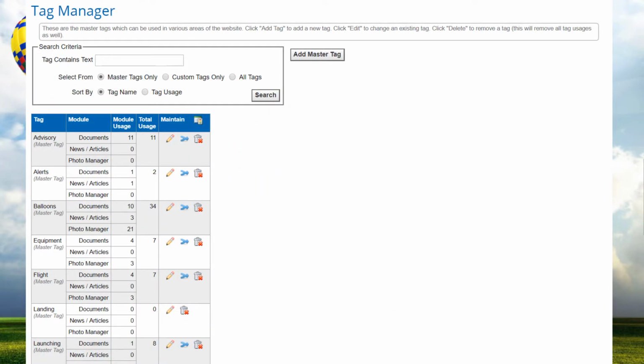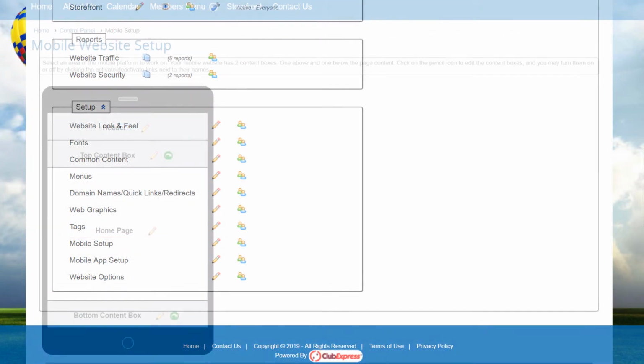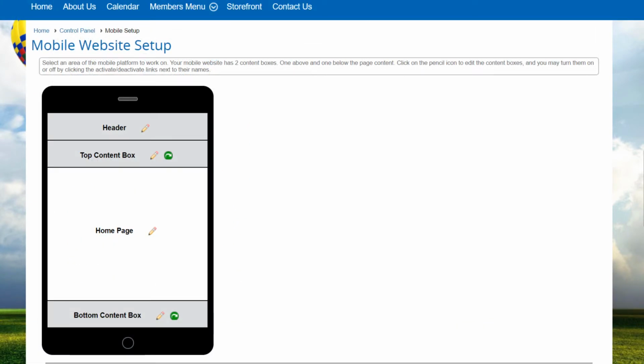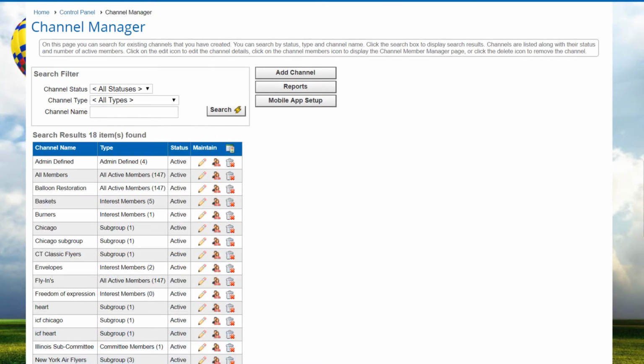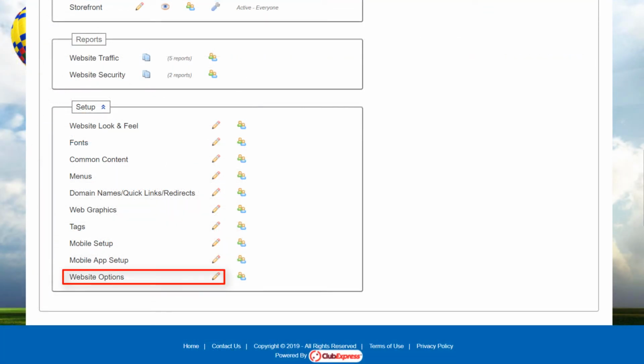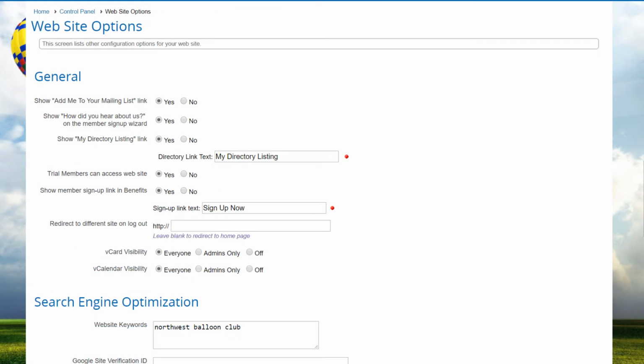Tags are useful so you and your members can attach descriptive words to your content, making for easier searches. The mobile setup lets you control how your website items are displayed in browsers on mobile devices, such as phones and tablets. ClubExpress can provide an optional mobile app that's branded for your organization. This will run as an app on the device and has some unique functionalities such as channels and meetup facilitation. And finally, you can configure several website options that can automatically add links like Add Me to Your Mailing List or How Did You Hear About Us to your website.